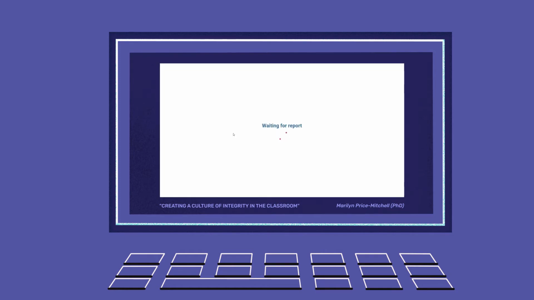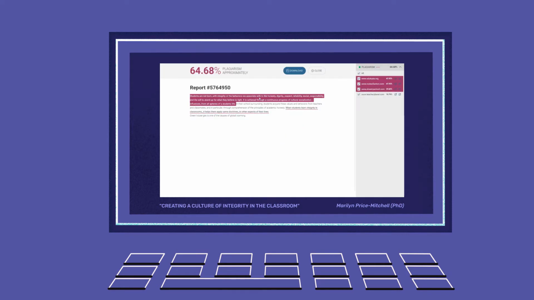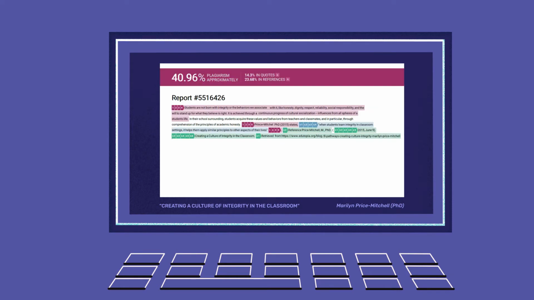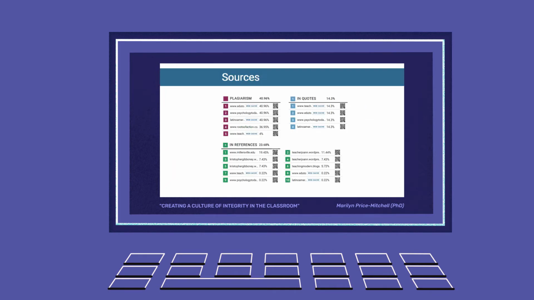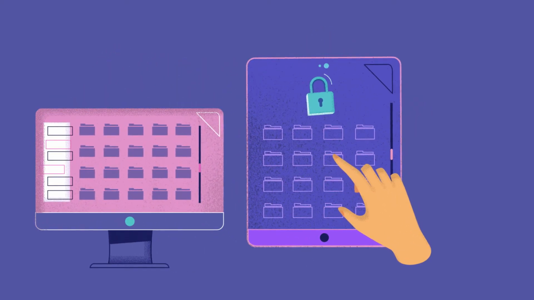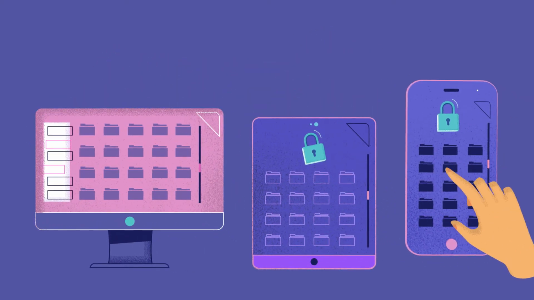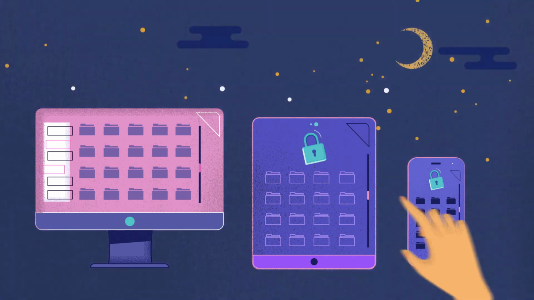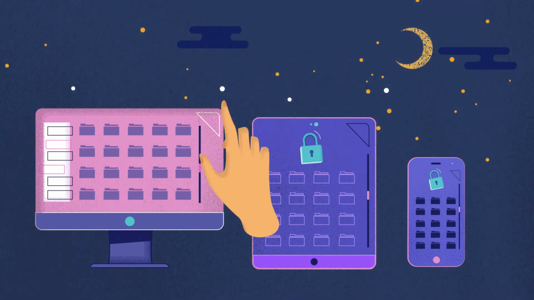The report also gives an opportunity to improve writing skills by distinguishing plagiarism in quotes and references and displaying them in separate sections. PlagiarismCheck.org keeps a history of your checks in your personal secure account, which you can access at any convenient moment from your laptop or mobile device.